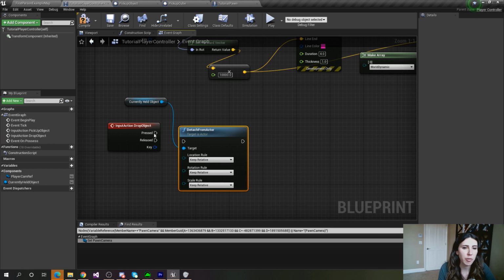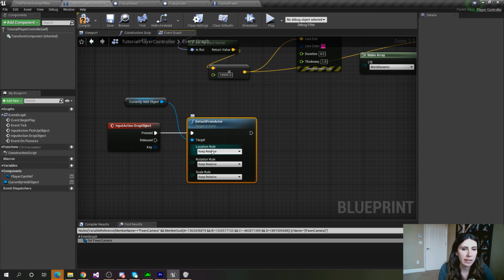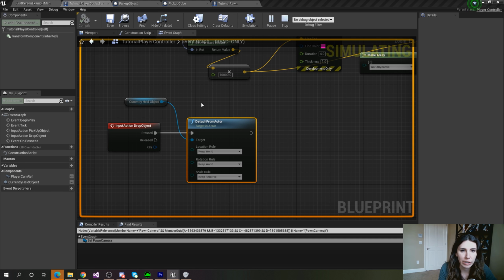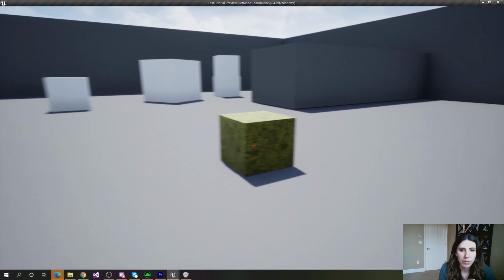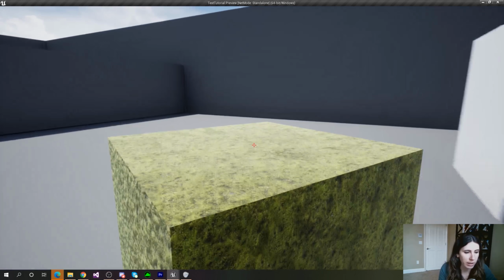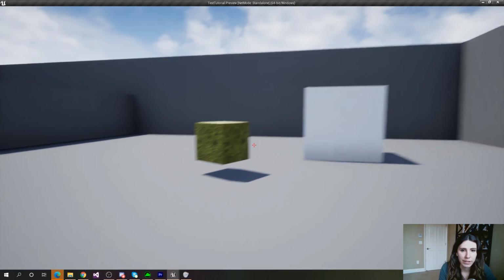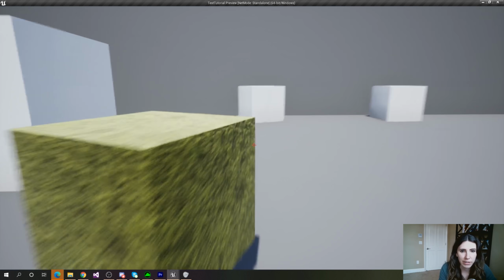Let's just detach it from actor, and of course we want it to keep its world position, and that looks good. So let's do that when we hit drop object, which I think I bound to G. And we'll see how that goes. So hit F, pick it up, take it over here, hit G. It stays in space. I love it.